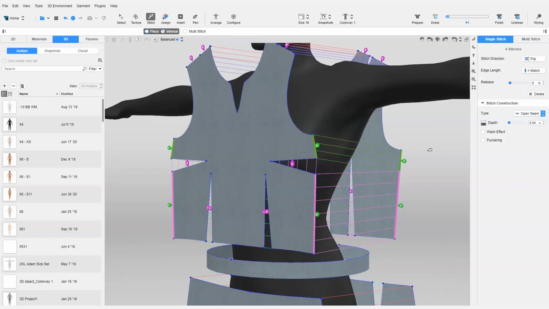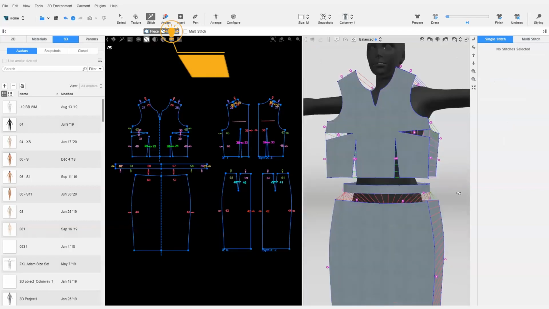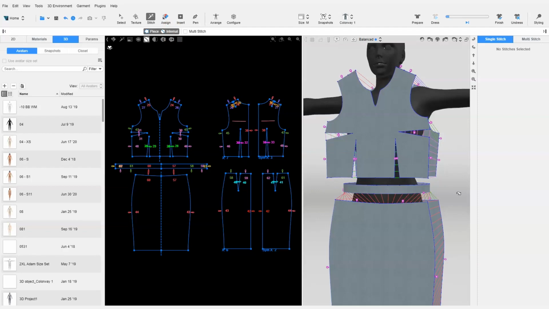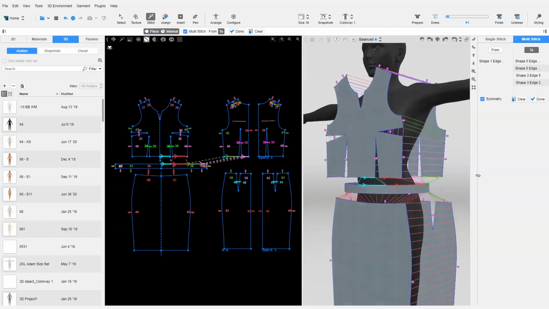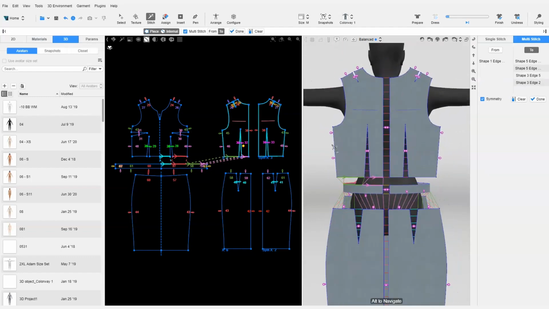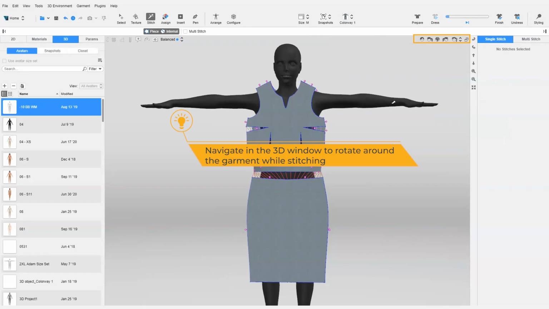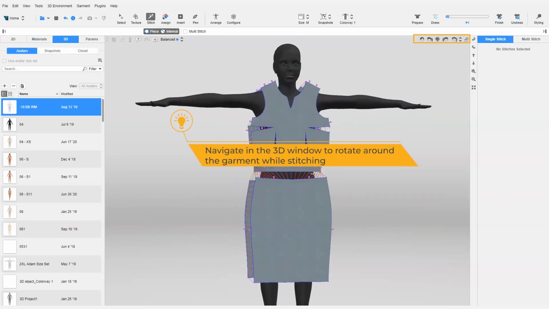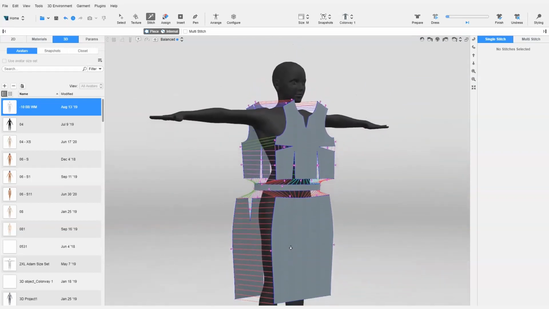Before finishing, here are a few useful tips. As a best practice, start stitching in the 3D window. If an edge is small or too difficult to stitch in the 3D window, switch to the 2D window. You can start the From edges in the 3D window, then complete the To edges in the 2D window. Another tip when stitching in the 3D window is that we can use the saved camera angles and the 3D navigation toolbar to rotate around the garment.